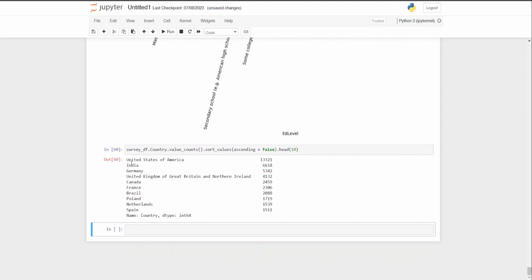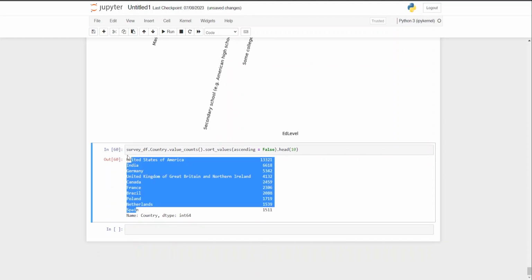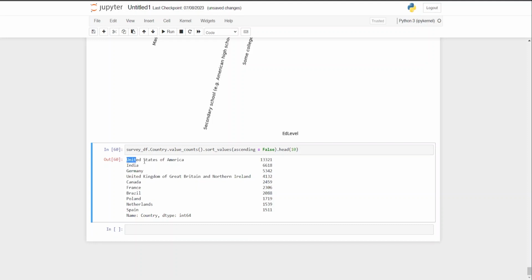Okay, so from this we can see that these are the top 10 countries with respondents. Here we can see that the USA has the highest number of values, approximately 13,000. Then we have India, Germany, UK, Canada, France, Brazil, Poland, Netherlands, and Spain. So from this we can see that as the survey is in English, most of the respondents belong to English-preferred countries.